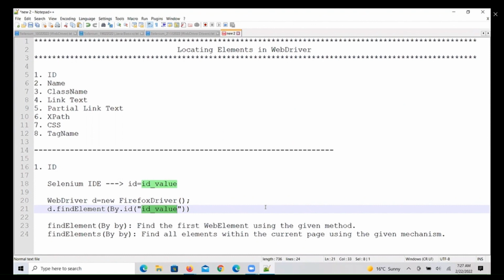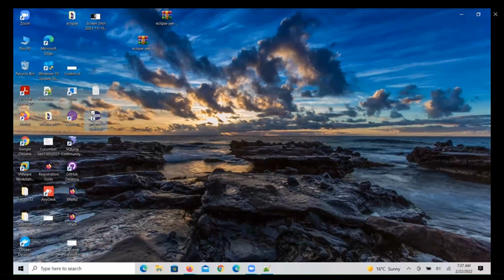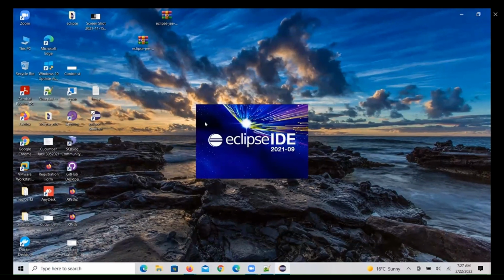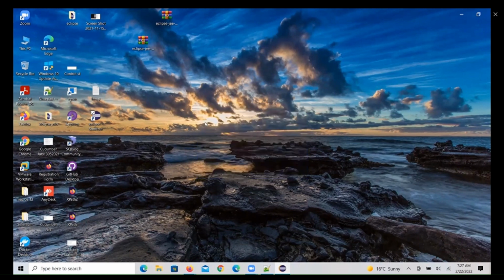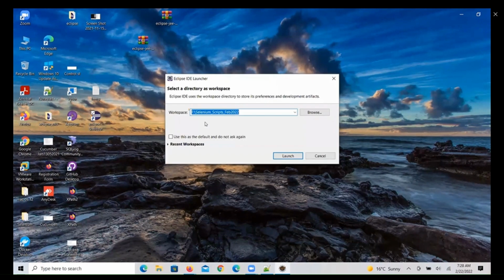What is the difference between findElement and findElements? The findElement method is used to access a single web element on a page. It returns the first matching element. It throws a NoSuchElementException when it fails to find that element. The findElements method returns all matching elements. Okay.